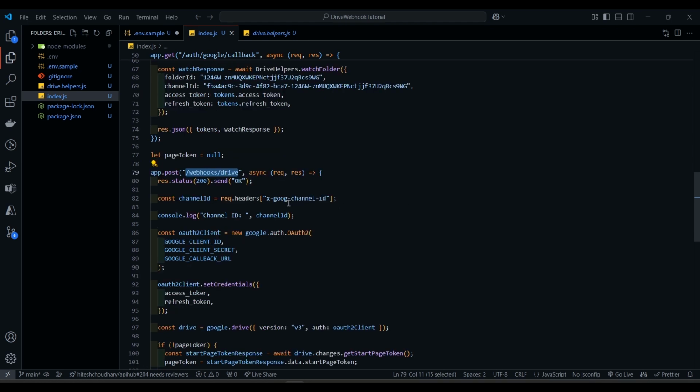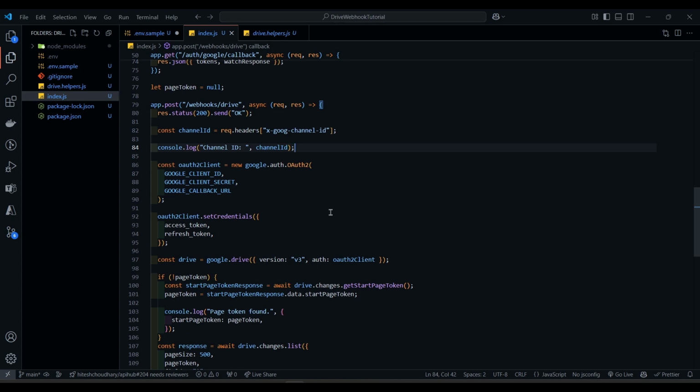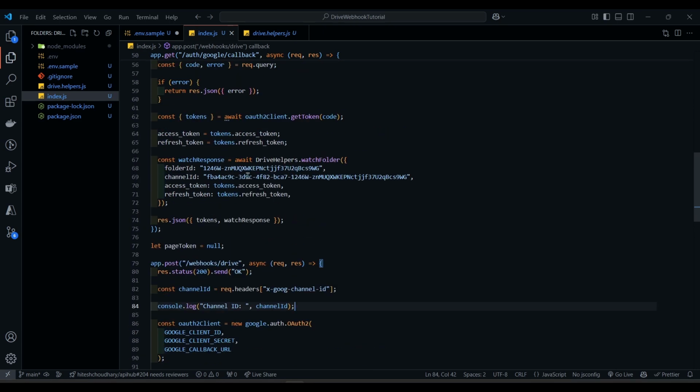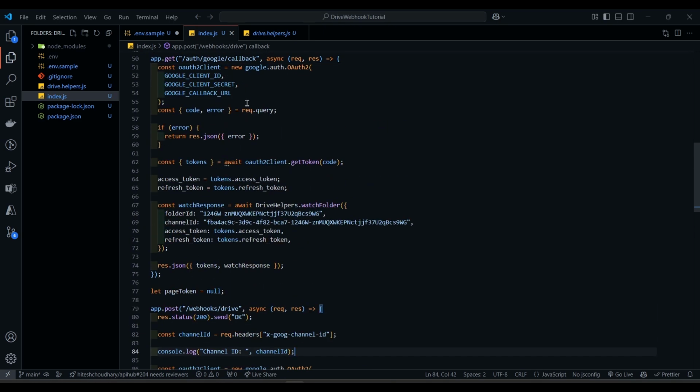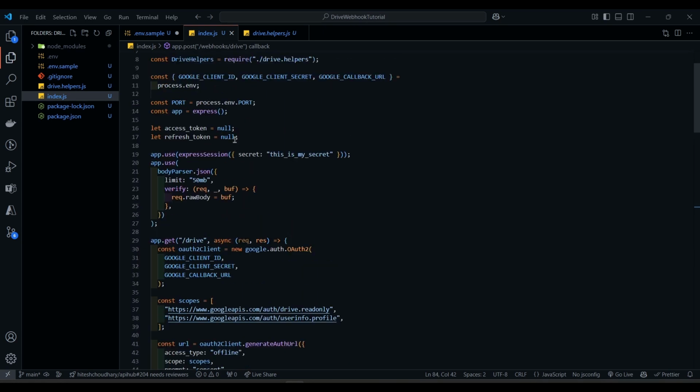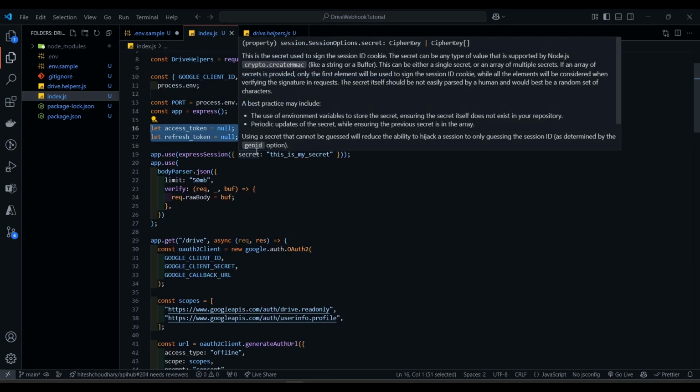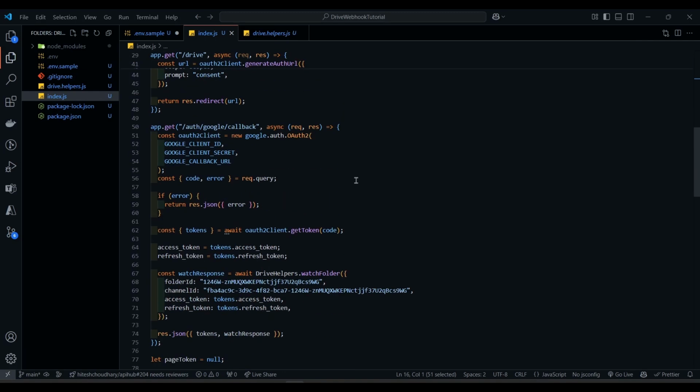So in the headers, we will be getting the X-Goog-Channel-ID, and this is the same channel ID which we will be passing here, and you can verify it in case you want to add a verification. After that, you can set those credentials, access token and refresh token. These are the credentials of the users which you have passed through the OAuth process. I am storing it in a global variable here as of now, so you can store it anywhere.